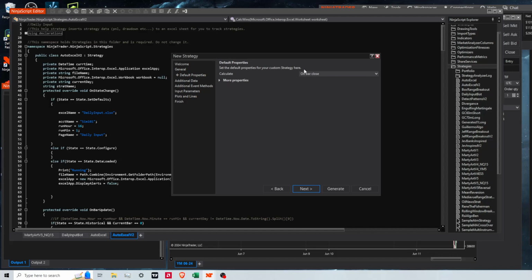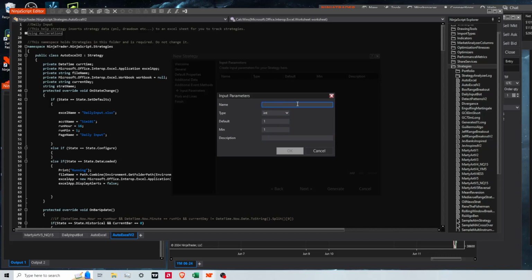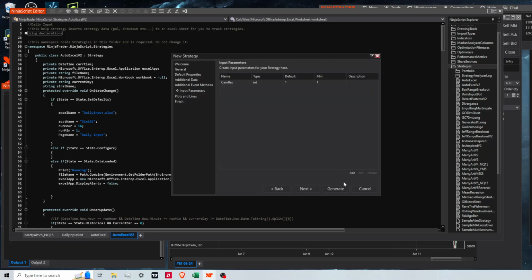Next, this is good. We want it to run every time there's a bar close. Additional data, we don't need that. We don't need any of these. Parameters. This is going to be, we'll just name this candles, and I'll come back to that later.